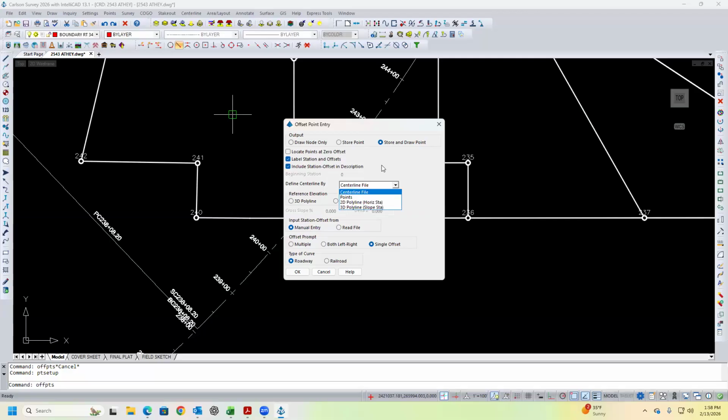So we're really just computing an offset, but we're going to take it from this center line file. So it reads the mathematics and computes where it's supposed to be. We'll do a manual entry. You could have a whole file of these set up with station and offset values, and it would plop all the points in. All right, so the offset prompt would be a single offset roadway curves. So we say okay.